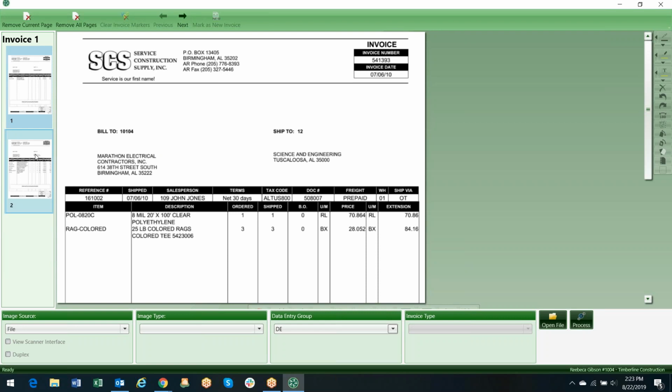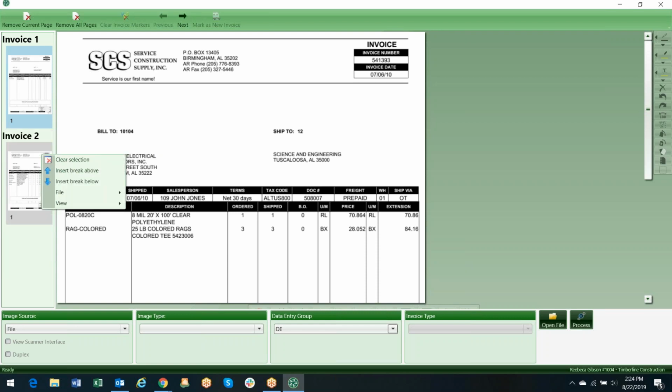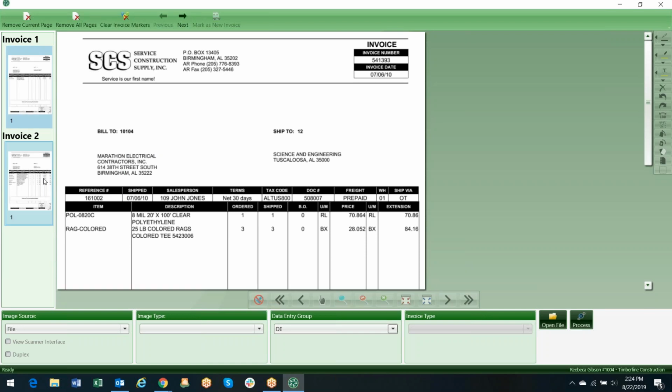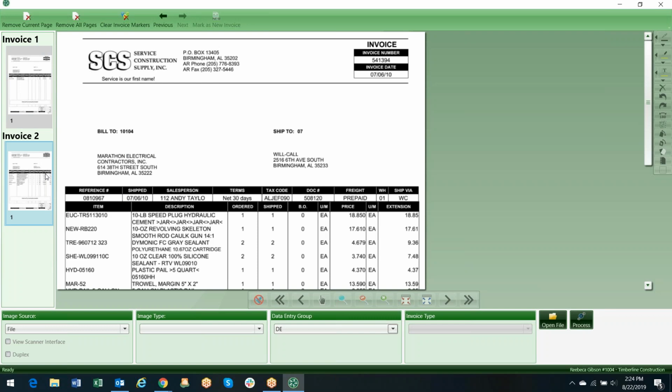You can split the documents if you need to. You can just right-click, for example, and I can say insert a break. So now I've separated these. This is invoice 1 and this is invoice 2. So drag and drop is an option.